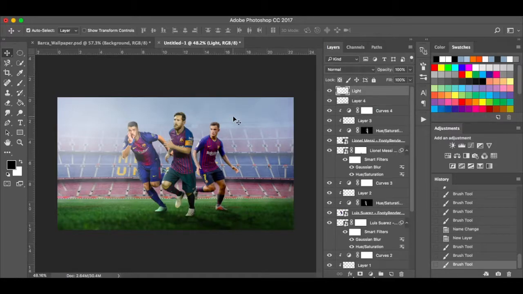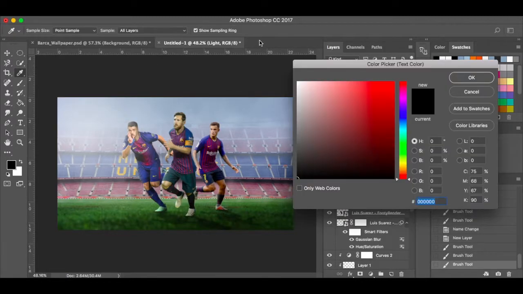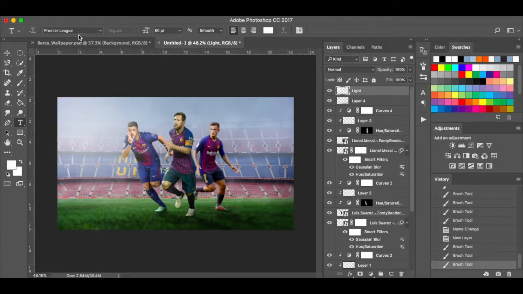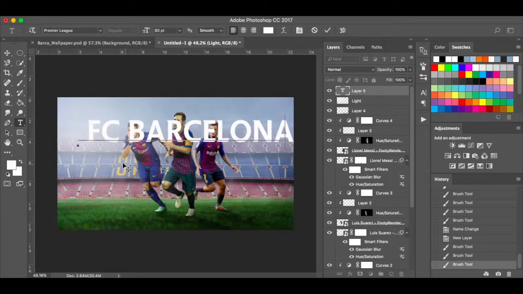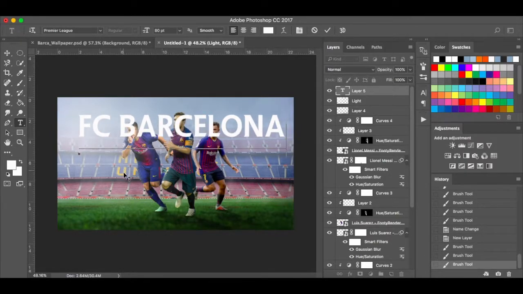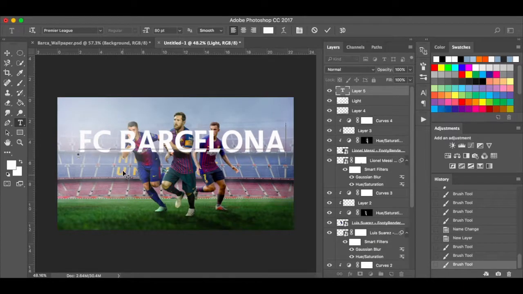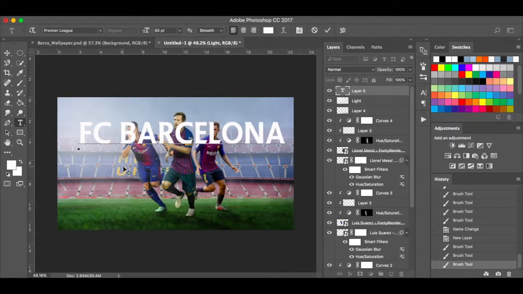So I'm going to type the text. Just going to make sure it's white at the top. I'm using a font called Premier League. I've got that from free fonts. Feel free to choose whatever font you want. And with this one, I'm going with 80 point. But again, it'll be up to yourselves how much you want to use. I'm going to type FC Barcelona. I'm going to drag that across. And I want it roughly in line about there.